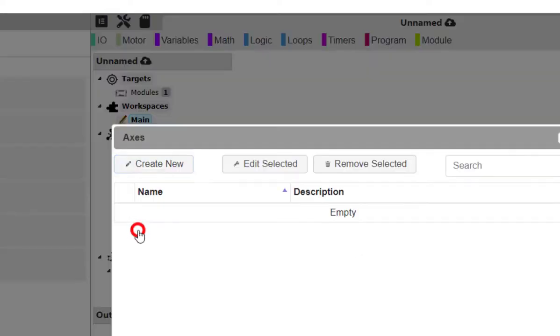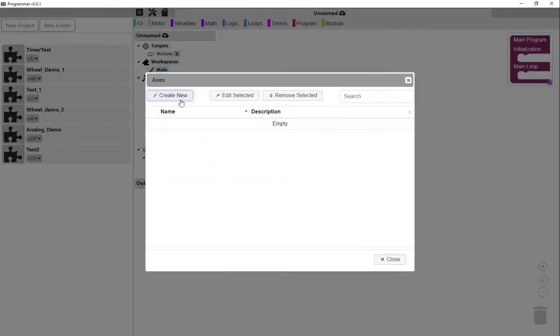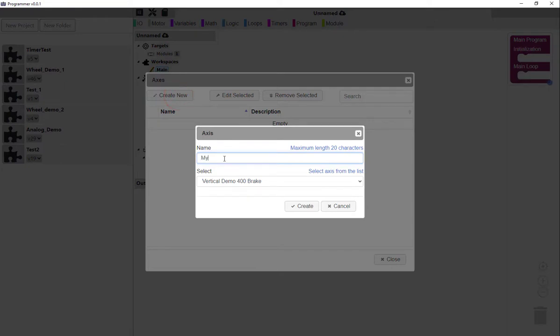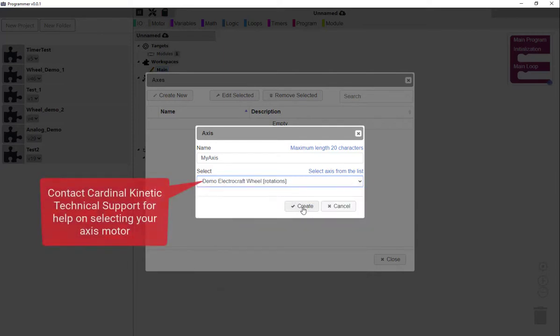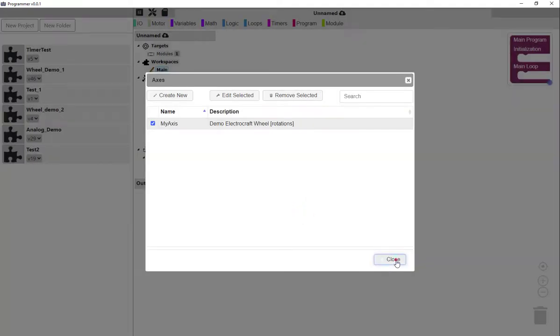Click the axis icon in the tree to open the axis dialog and then click Create New. From the axis dialog, enter a valid name. The select field is populated by a drop-down list of motor and motor mechatronic items that have been pre-defined by Cardinal Kinetic and that are included with InoWorx. For this tutorial, we know that the physical motor unit we have is an Electrocraft wheel unit, so we will select it. Please contact Cardinal Kinetic technical support for more information about the pre-defined axes and properly selecting the right one for your application. Click Create to create the axis.